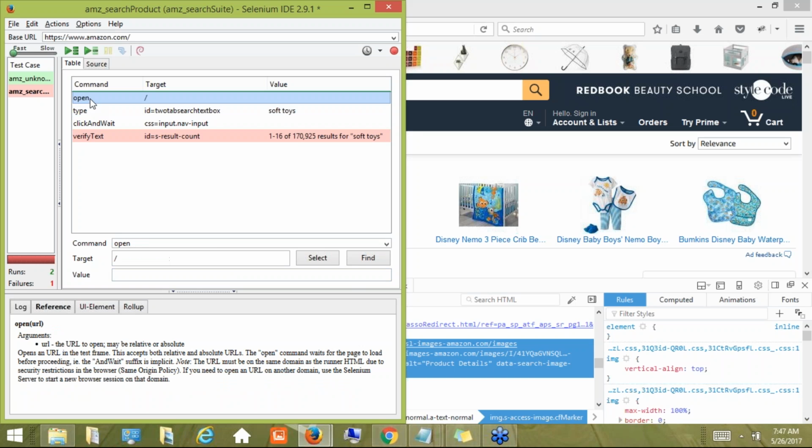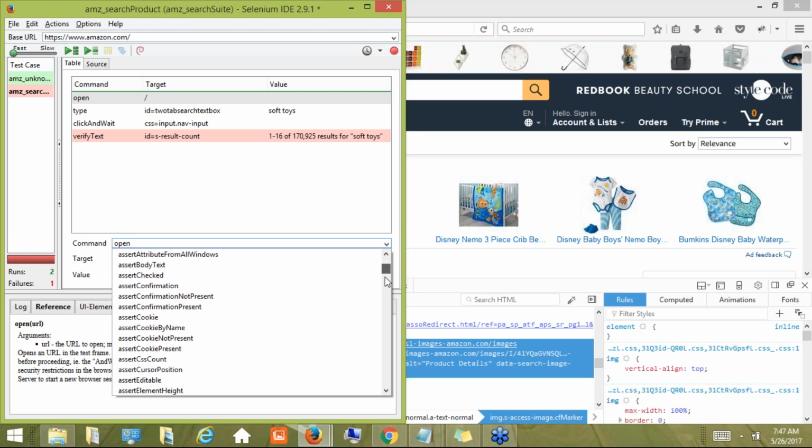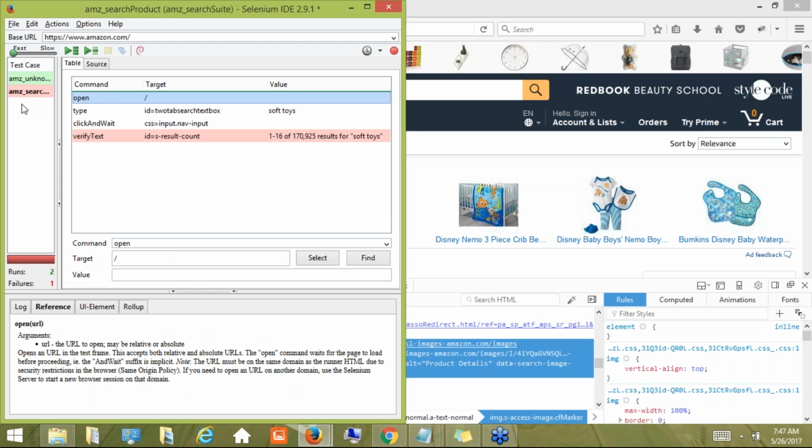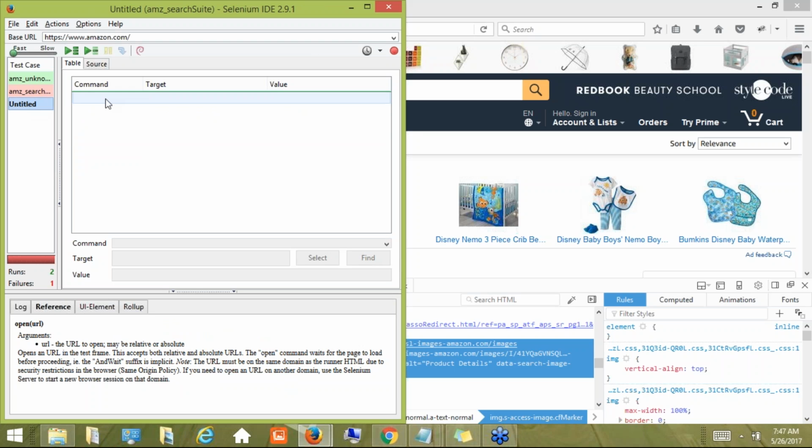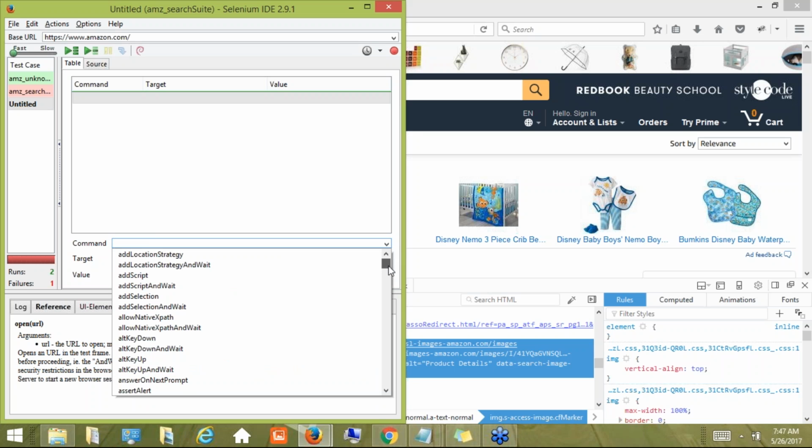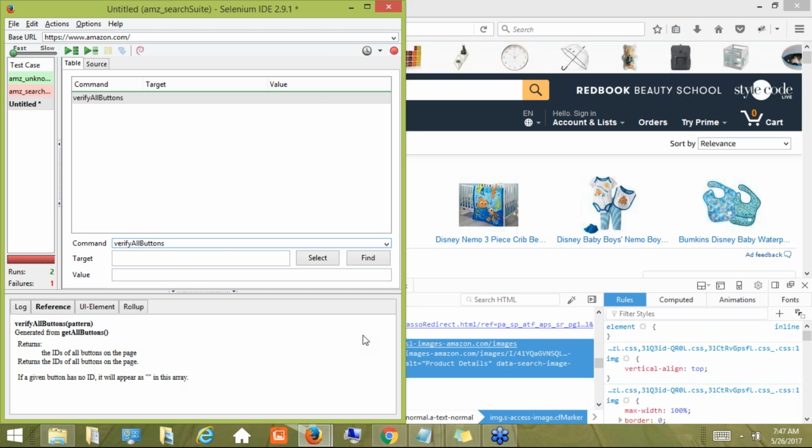What are these commands? In the IDE, when you click on any step, you will find that there is an editable section here for these steps: command, target, value. You click on this drop down, you'll see the list of all the commands that come with Selenium IDE. See, so many of them, and you can play around with them, team. Now let's say I right click here and say new test case, and I want to write a command here. So do I need to master every command of these, maybe a few hundred commands? Do I need to know them?